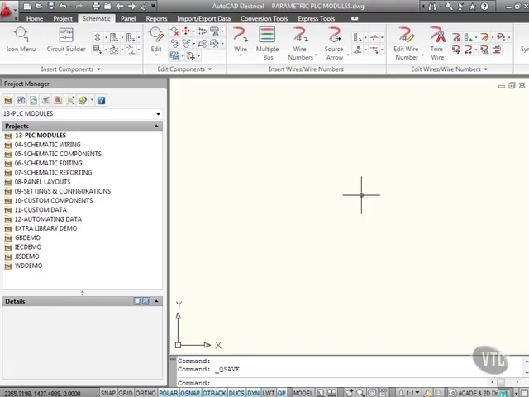We've now moved on to section 13. We've got a new project there, 13, PLC modules. Now we're going to look at PLC modules and the input and output on those PLC modules in this section. So the first thing we do, we've got a parametric PLC modules drawing.